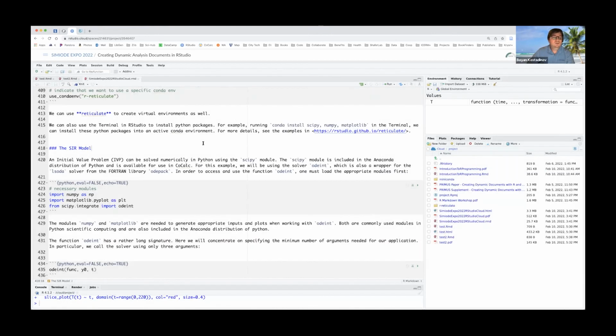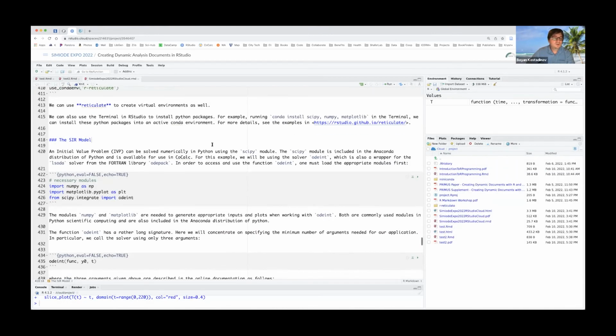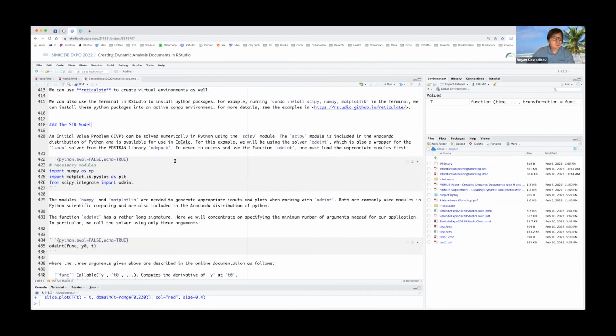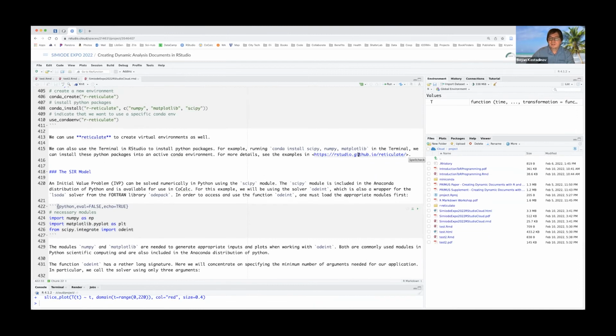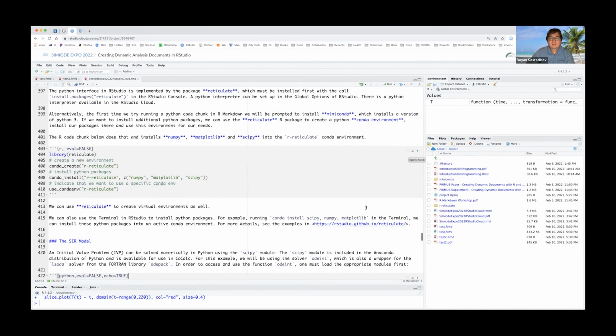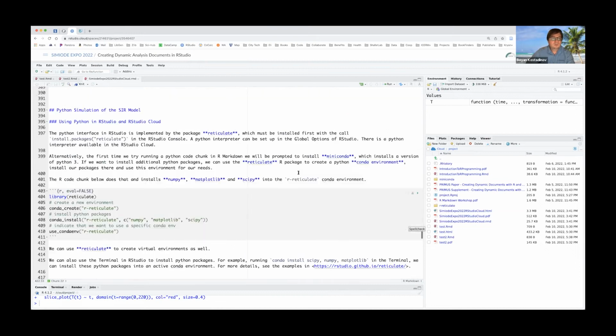And then once you have that, of course, you need to install the reticulate package. The reticulate package that I mentioned earlier provides the interface to Python. And there are some details you can look up in the reticulate documentation that I posted here. If you go to this link, you can find all the details that you need.